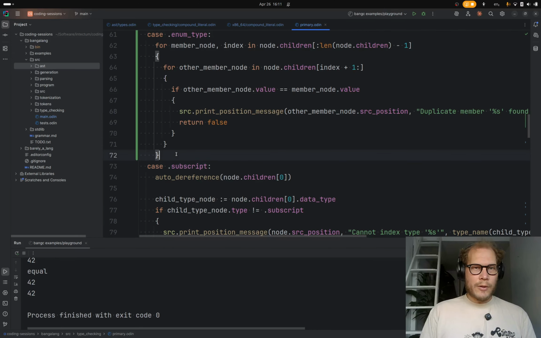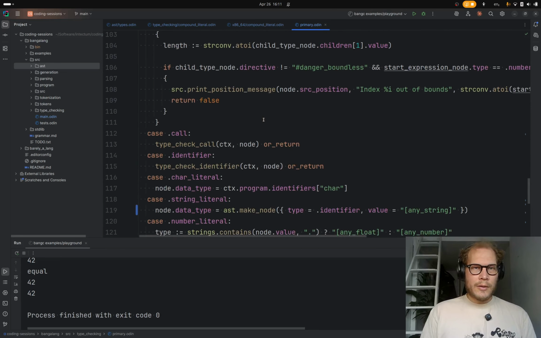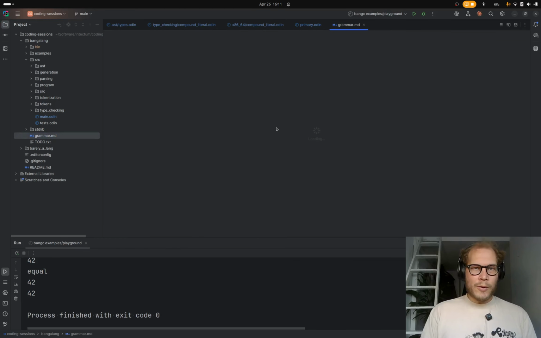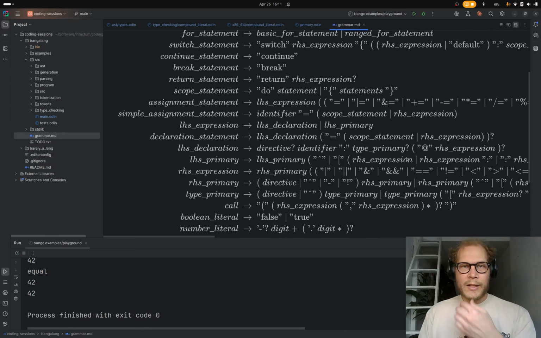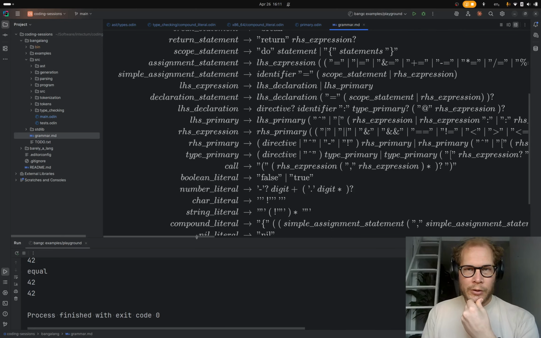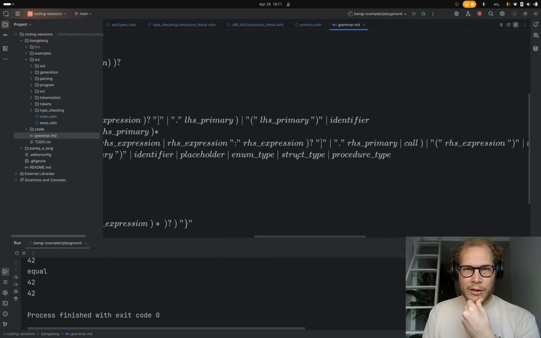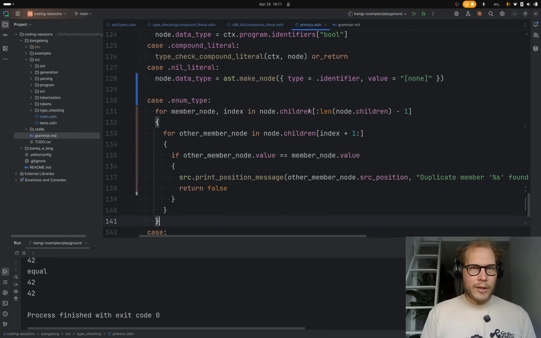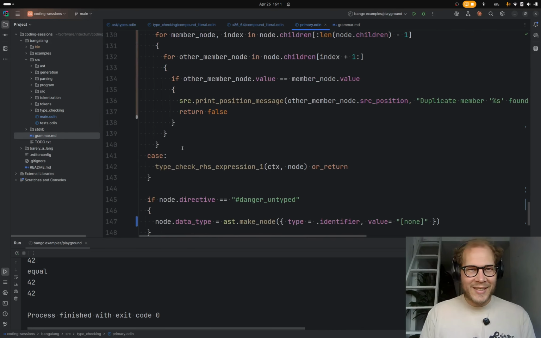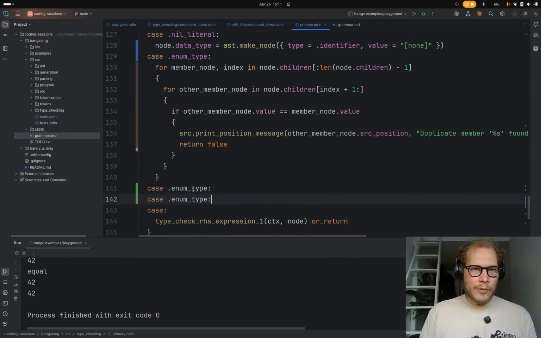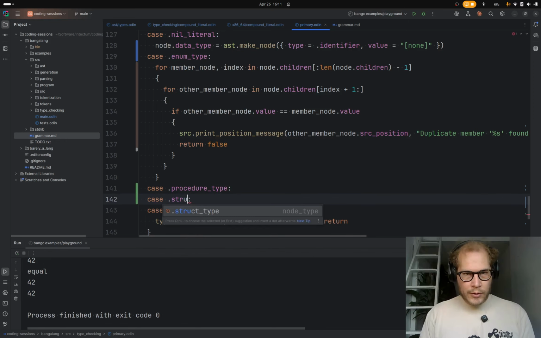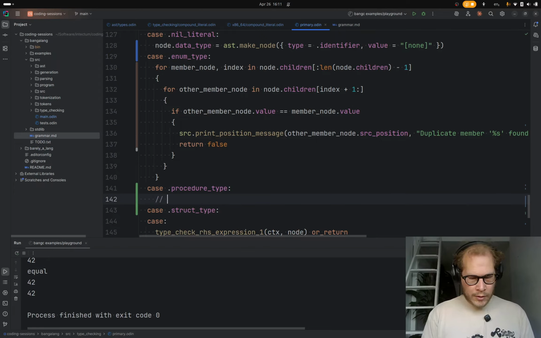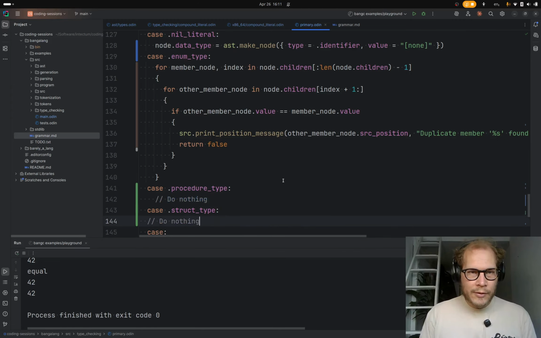This is not alphabetical order. I think this is more of a grammar order. So if we're looking at a primary, I think the types come at the end. Yeah, enum, struct, procedure type come at the end. So I think in here we would put these above this default case. I think that's where it was anyway. So if I put procedure type, oops, struct type, and do nothing for now.